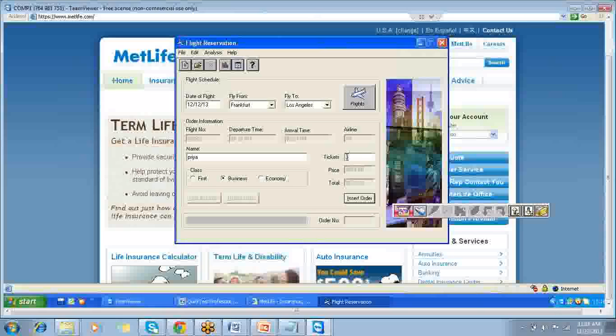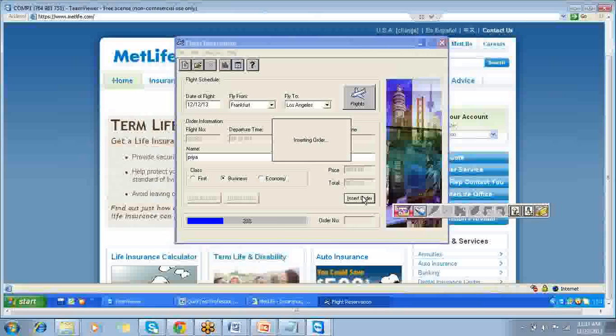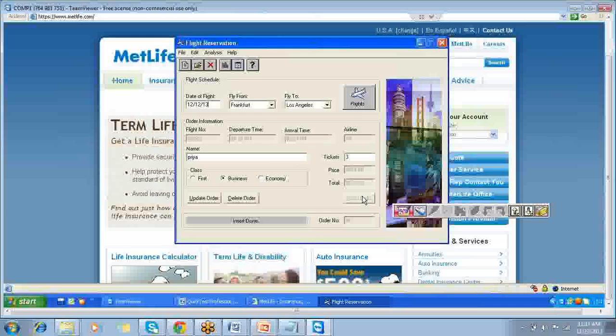Okay. Then it shows the price per ticket, and then the total price, the price multiplied by number of tickets, it becomes the total price. Click on the insert order, order number gets generated. So it means that your booking is confirmed. So this is one more simple Windows application which we could use for the testing.